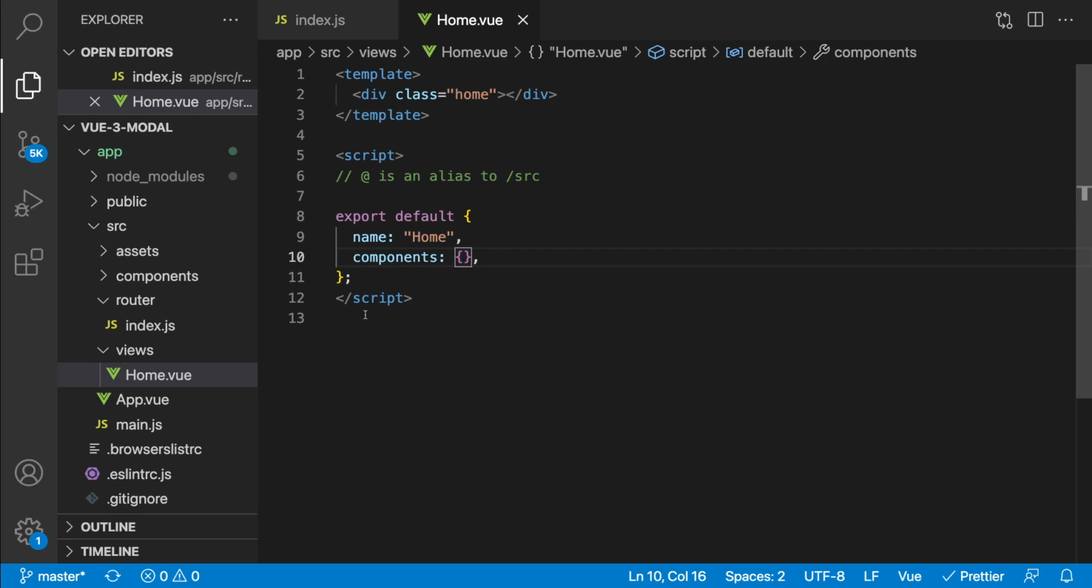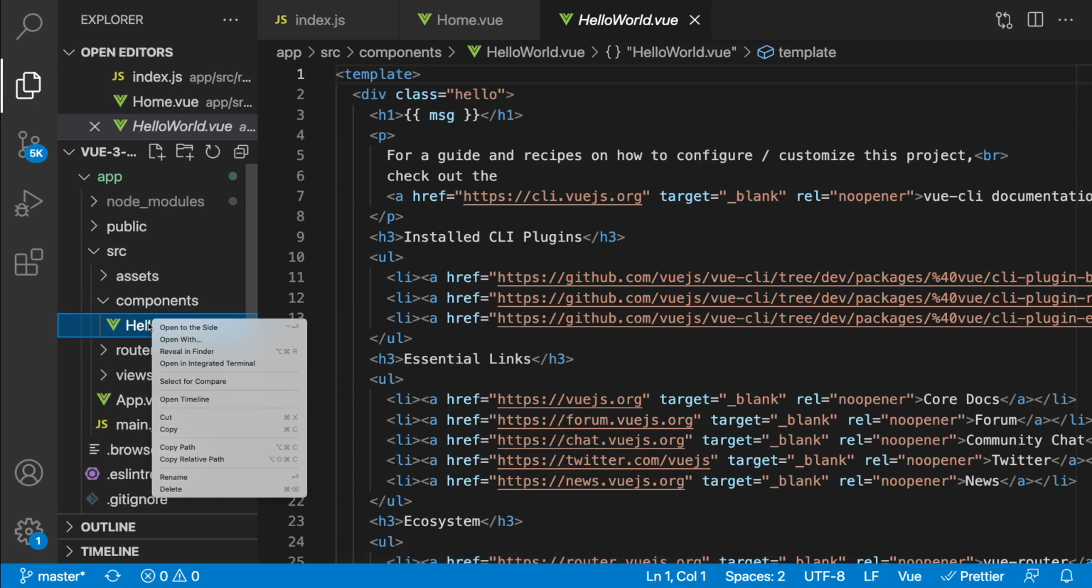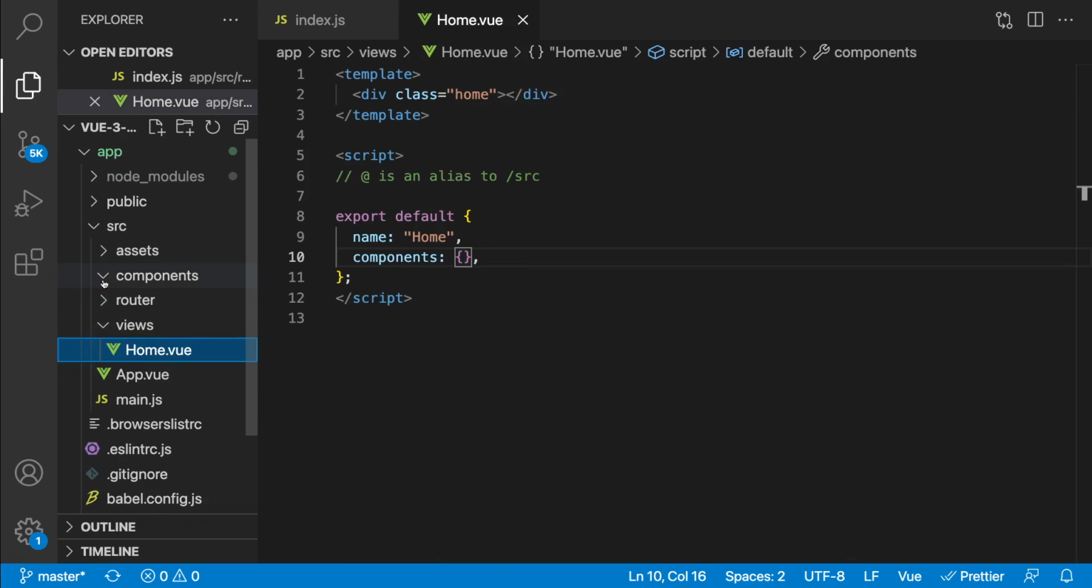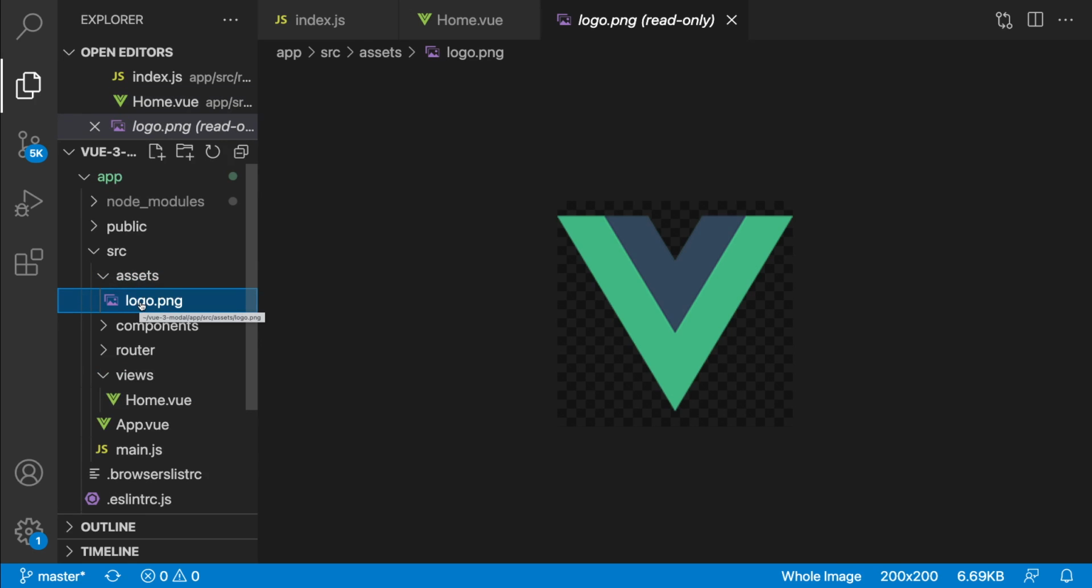Now, as for the HelloWorld component itself, which is found inside of the components folder here, we don't have any need for this. So let's open this up, and we're going to remove it like that. We'll just delete it. Now, inside of our assets folder here, we have that logo.png that was imported into the HelloWorld component, or it might have been the home view here. So we're no longer using this, so there's no need to have it inside of this repository or our project here.